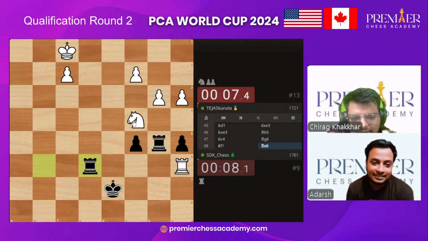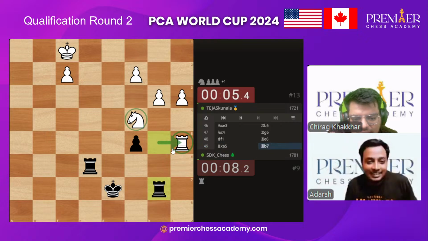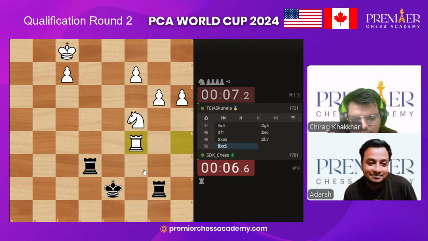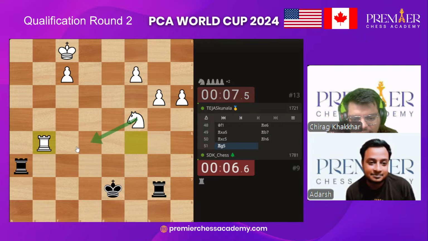Oh, there was a trick. He's played a pre-move. Okay, that's a blunder. You see, the last... Oh, why didn't he take? Played g6. There are a lot of forks coming in, which he's missing.